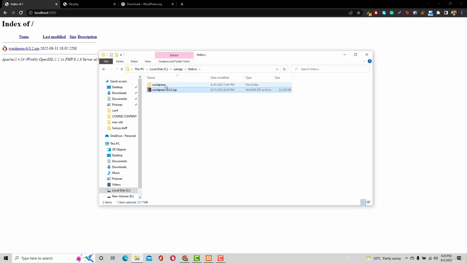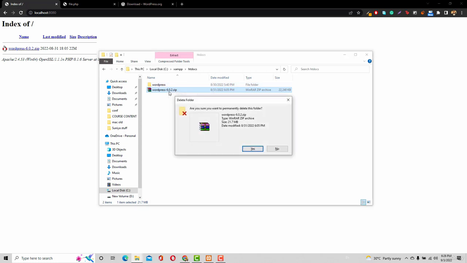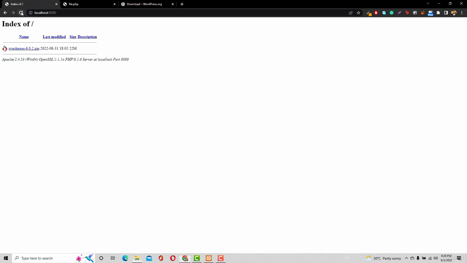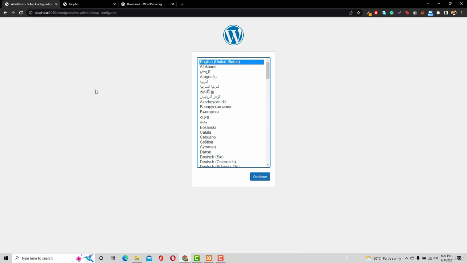Alright, once this file is extracted, we can get rid of this WordPress zip file because we do not need it anymore. Now let's refresh this and you can see that we have got this WordPress folder. If we open this up, it will take us to the WordPress installation page. Alright, now you can see that we are in the WordPress installation page that says setup-config.